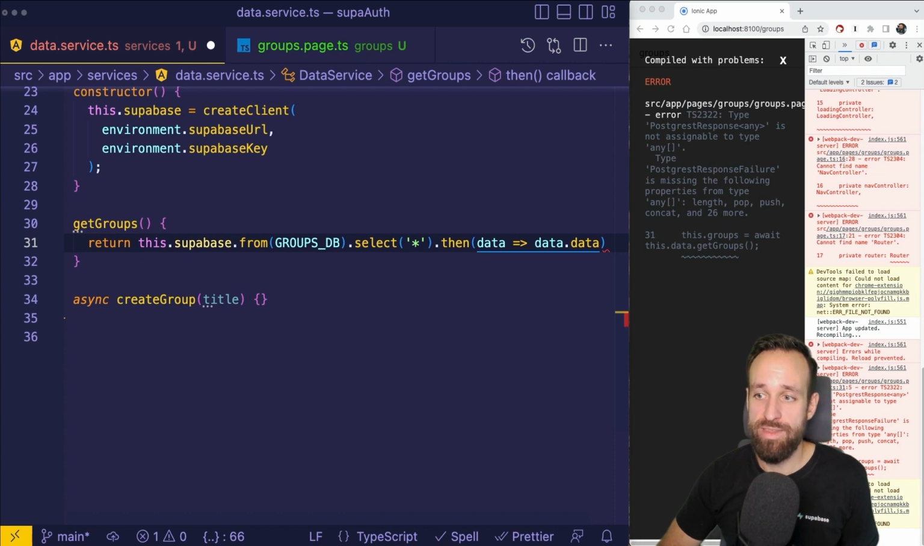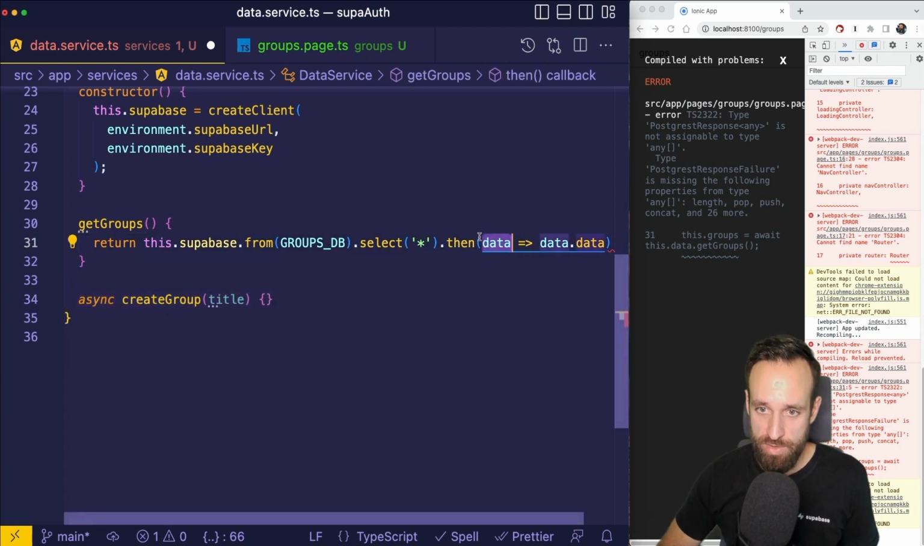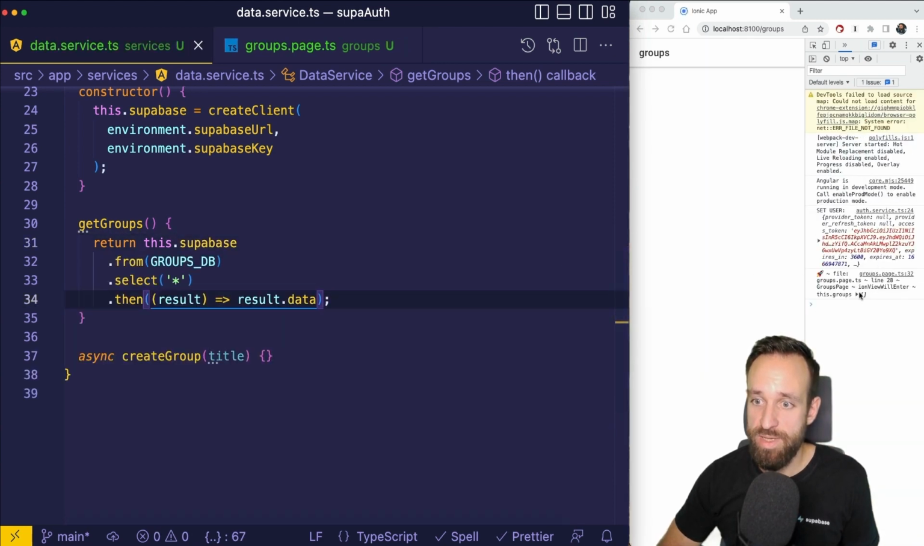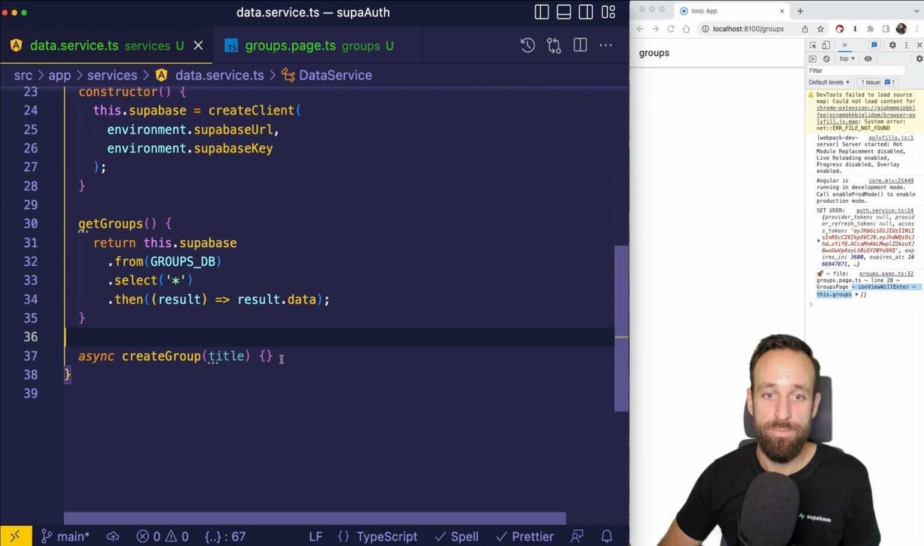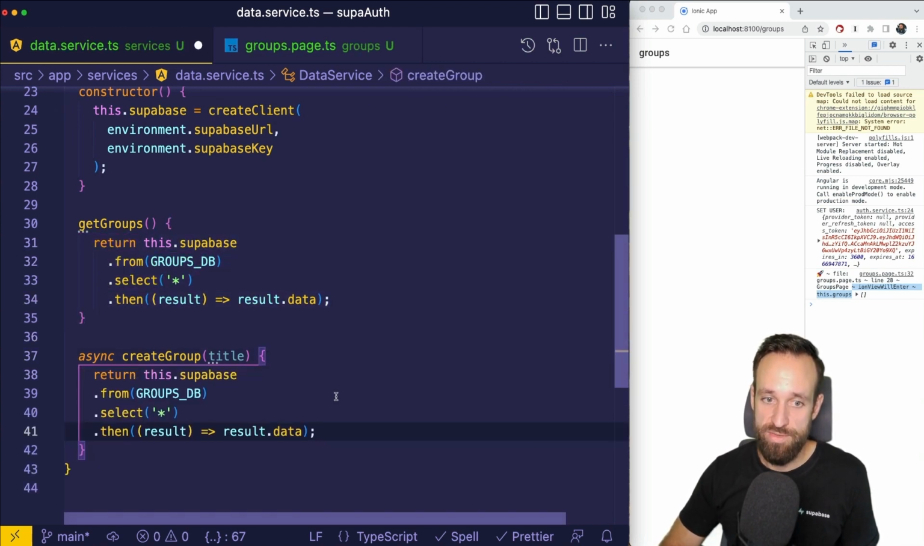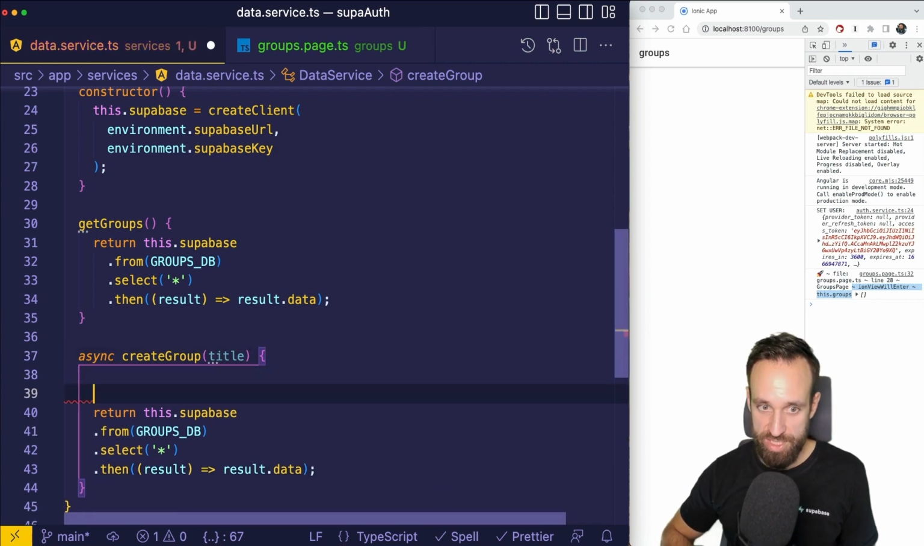Because if we do it like this, I should probably call this result. That sounds better. In that case, yep, it works better. So we get a log with 0 elements. No wonder we haven't added anything. But to create a group, we can kind of use the same setup, but we should create a new object up front.